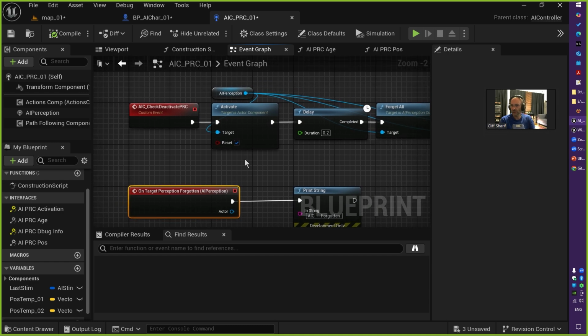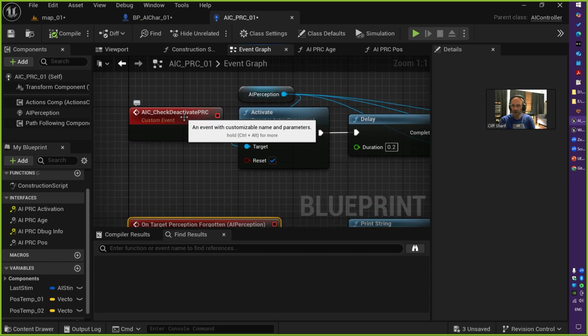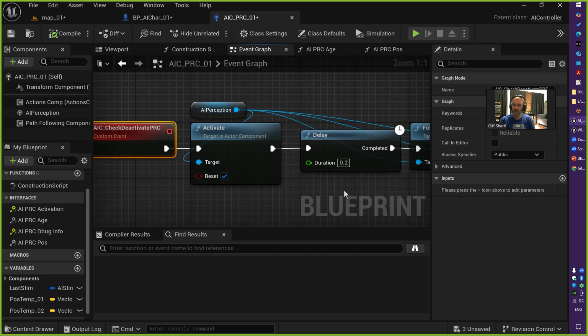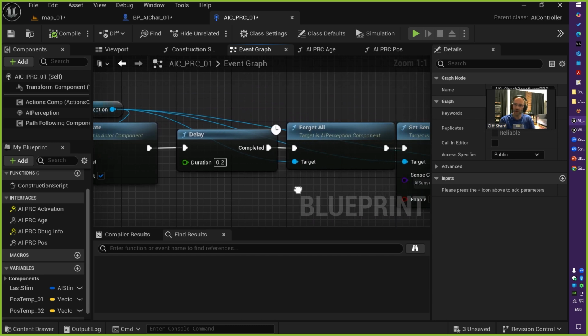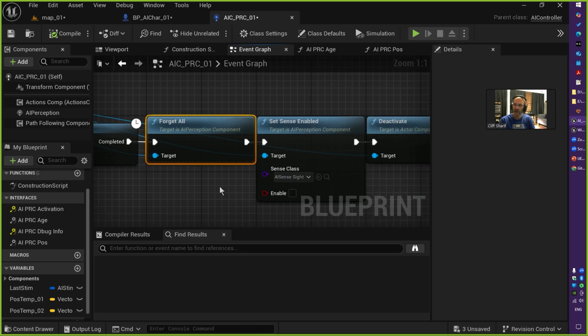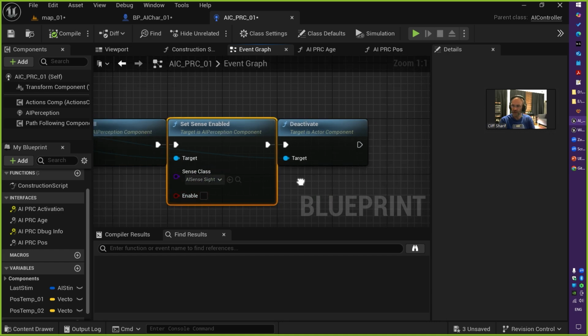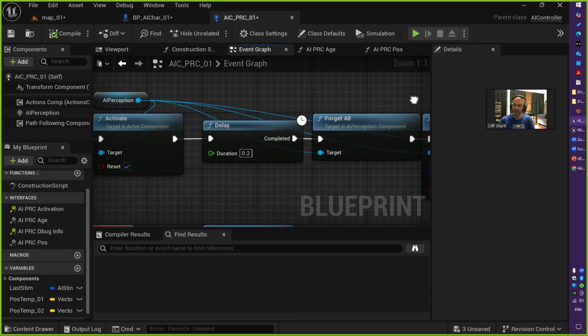And there is something else. I have a custom event. From this custom event, I reset my AI perception after a 0.2 second delay. I say forget all, and then I set that sight sense disabled, and I deactivate my AI perception.